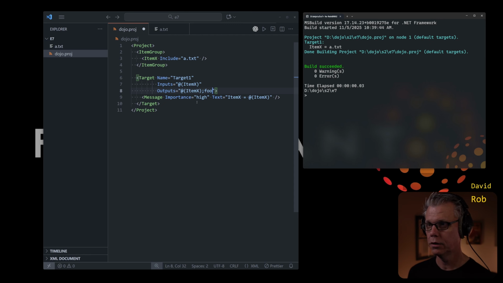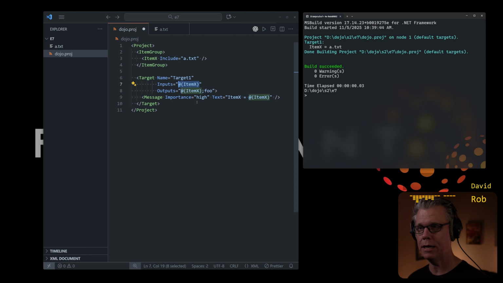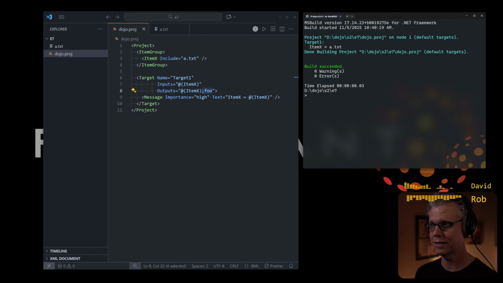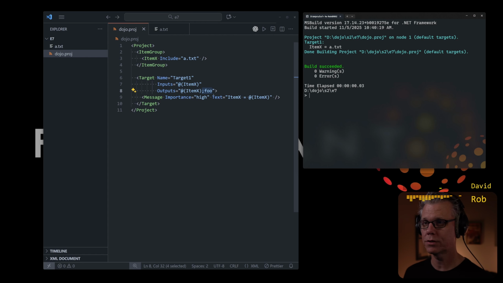So we could then do foo here. So now we have a.text as the input, and then we're going to say a.text as an output, but also we expect the output to be foo as well. Okay? Foo does not exist, so the target runs again. Makes sense?